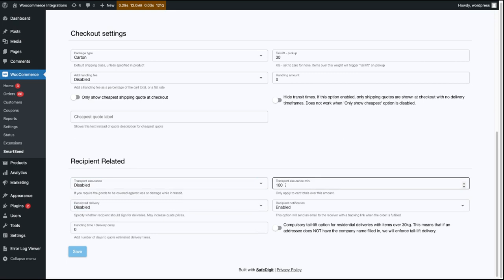Our minimum transport assurance is $100 per order, and that's because we have a $100 excess on our transport assurance cover. So I would leave that at 100 unless you, for example, send high-end product and you don't want to cover goods unless they're over $500 value, for example. Then you would change that to $500 or whatever you want to change it to. Otherwise, leave it as 100 minimum.